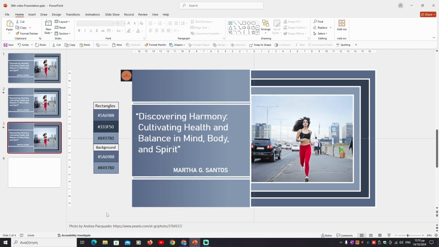In today's fast-paced world, finding balance and harmony in our lives can be a challenge. We often focus on one aspect of our well-being while neglecting others, leading to feelings of imbalance and dissatisfaction. However, by taking a holistic approach to health and wellness, we can cultivate harmony in our mind, body and spirit. This presentation will explore the importance of balance in these areas and provide practical tips for achieving overall well-being.